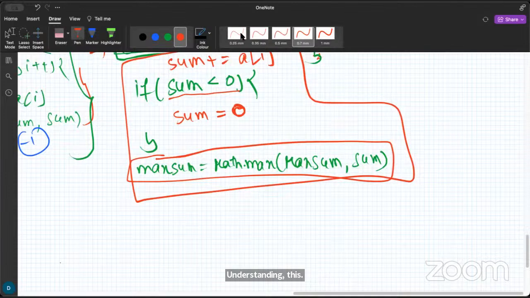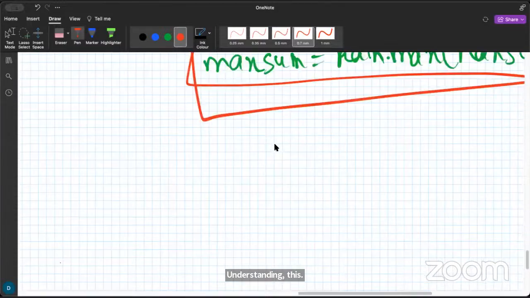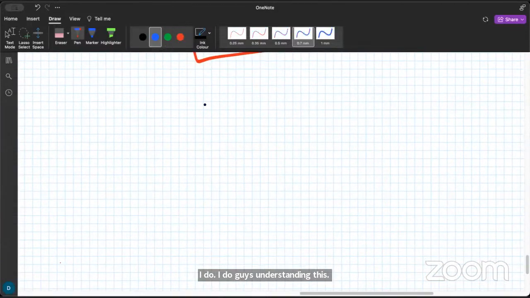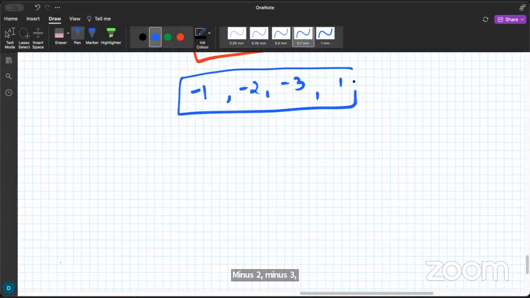Are you guys understanding this? Yes or no? -1, -2, -3, 1. This is my array.